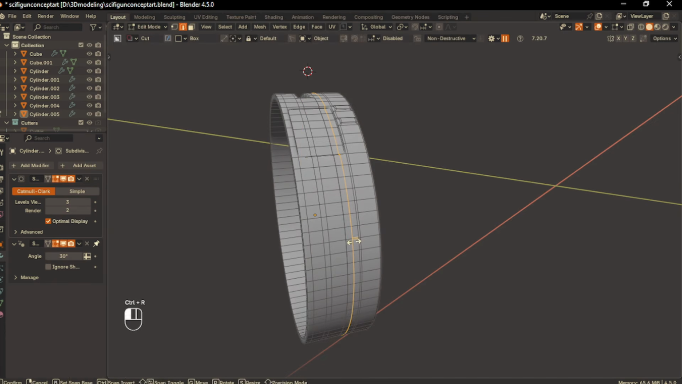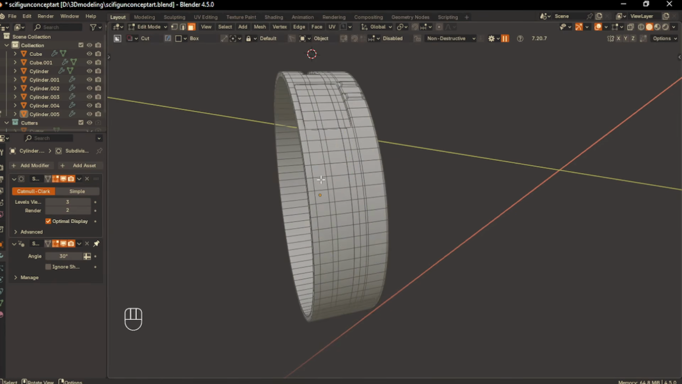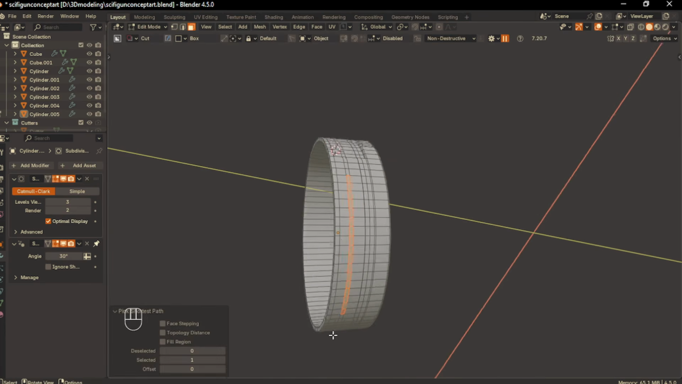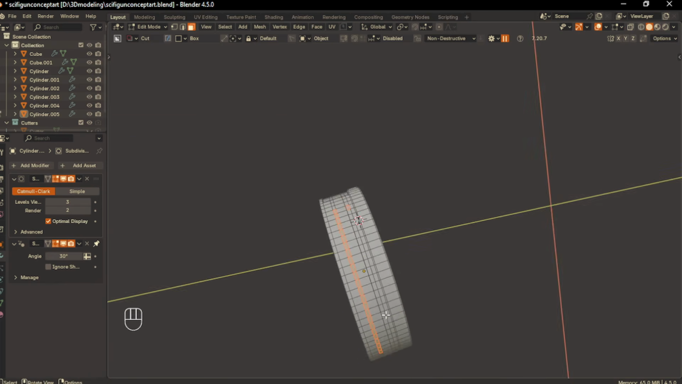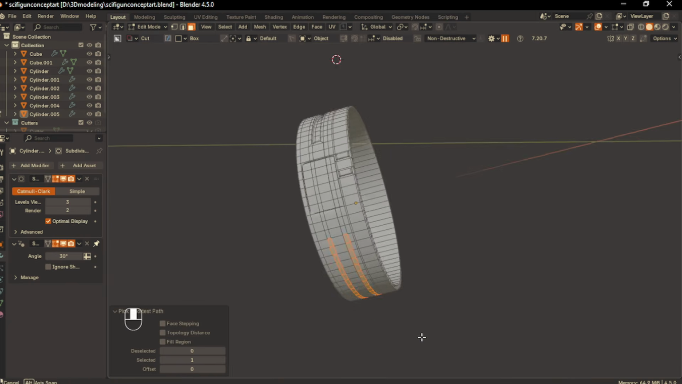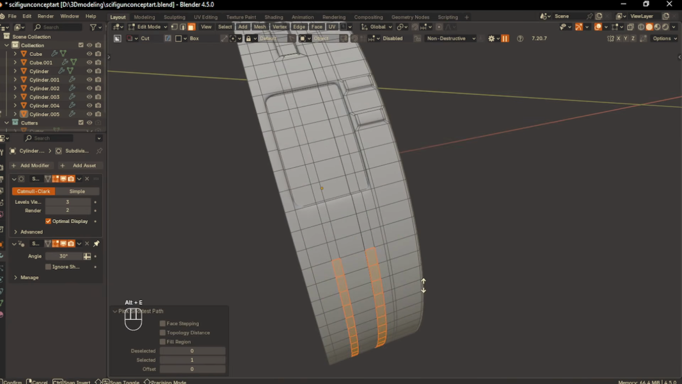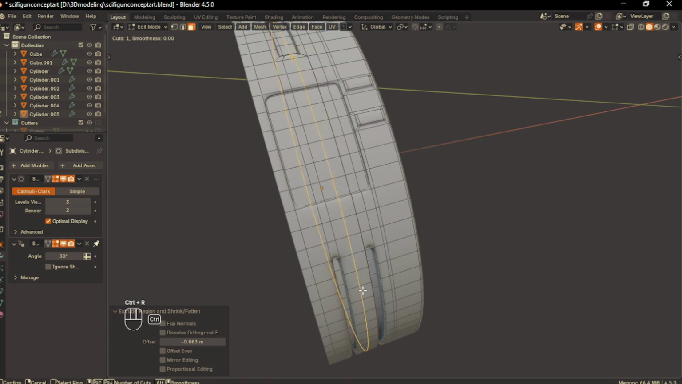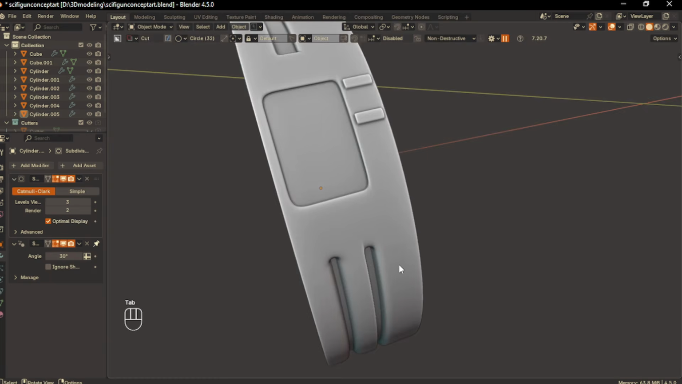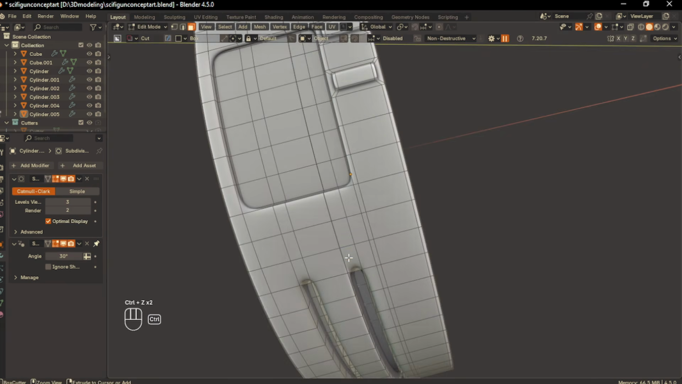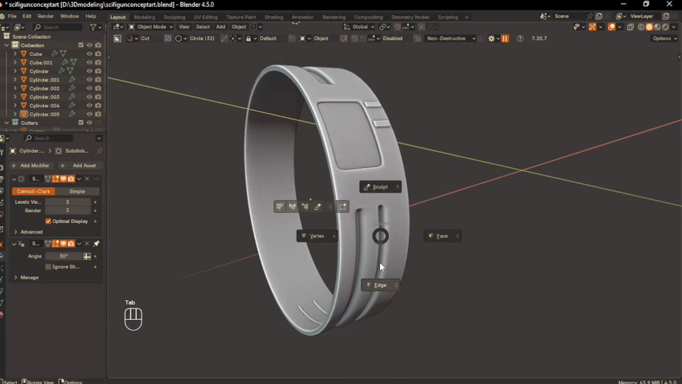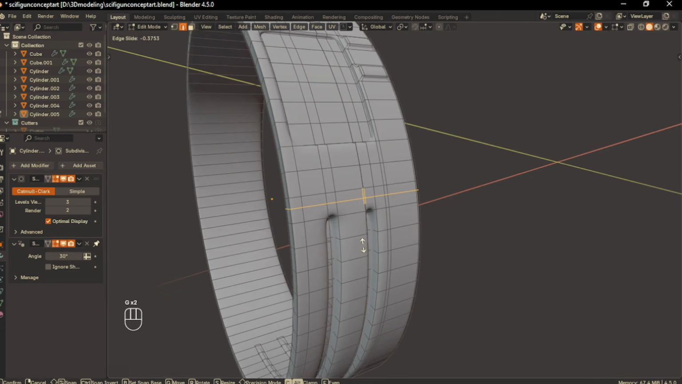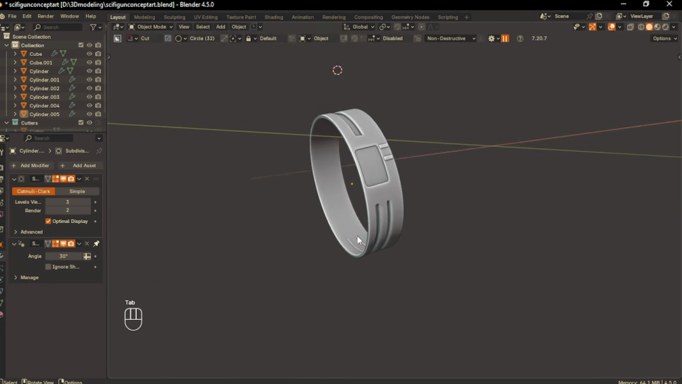Next, I'll drop in a loop cut here, then select the row of faces from this point all the way across. Do the same on the opposite side and extrude them inward. Again, I'll add a loop cut on each side to control the shape. You might see some stretching. To fix that, I'll throw in another loop cut here, slide it upward a bit, then mirror it across.